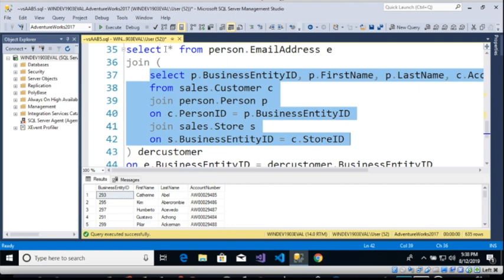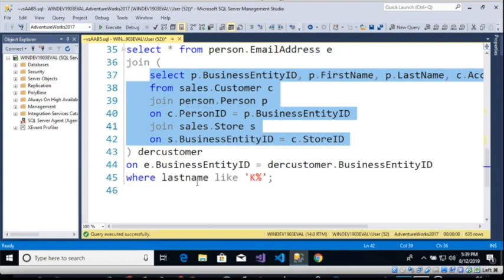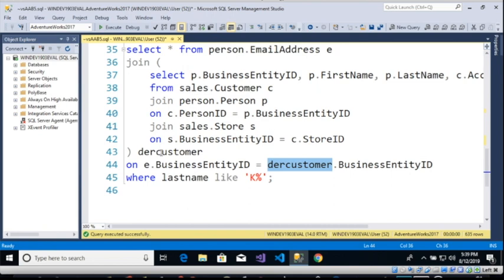In this case, I want to join it with Person.EmailAddress, which has the corresponding column called business entity ID. Let me get rid of this. So you can see that the E, which I have aliased from the email address, is joined with the derived customer. Mind you, the derived customer is the one which we gave an alias, which is going to be considered as a normal table. And then we're going to take that business entity ID.